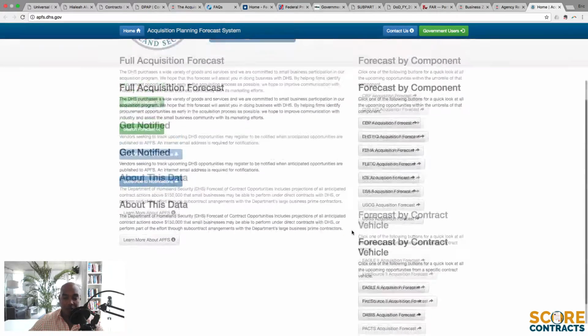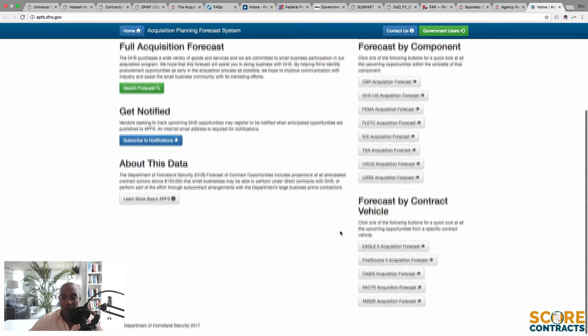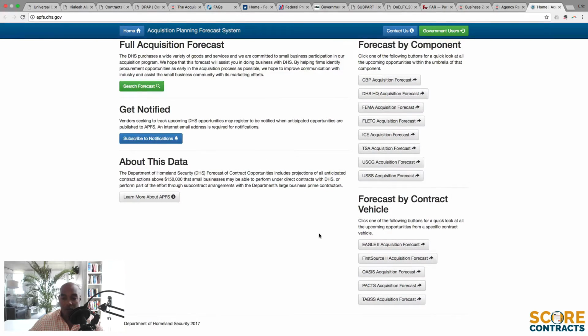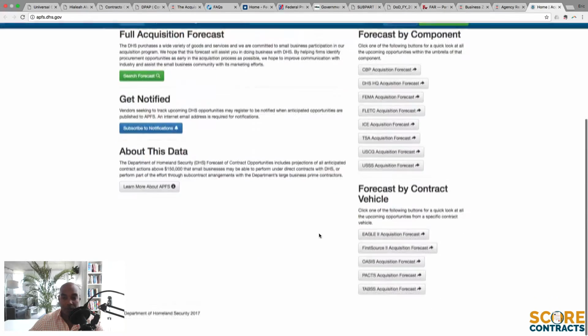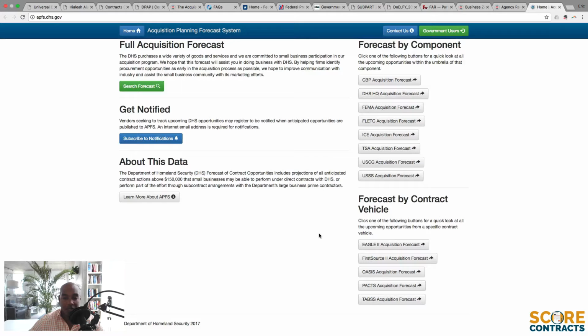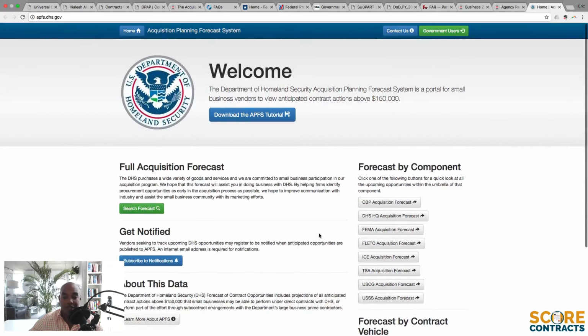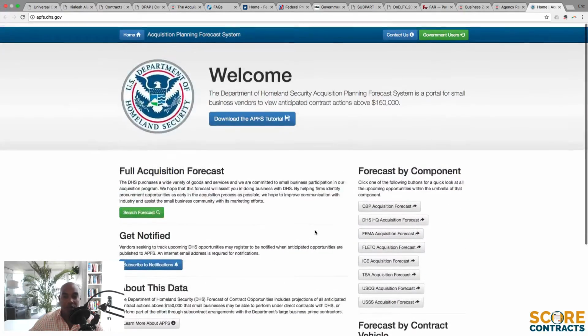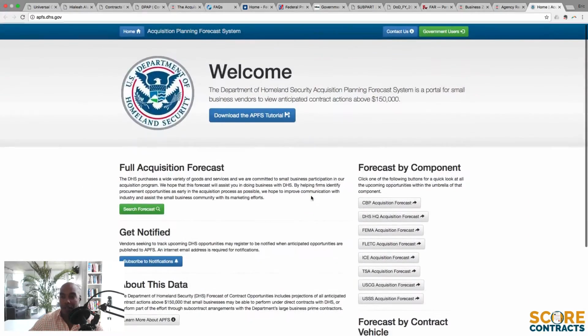And so this is basically like a blanket purchase order where once you qualify for one of these particular contract vehicles, every time they have an action, they'll put it out to the organizations that are already pre-qualified on this vehicle. That's a topic for another video.